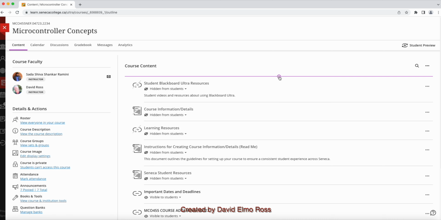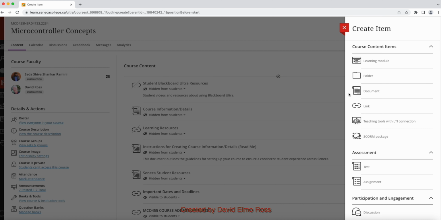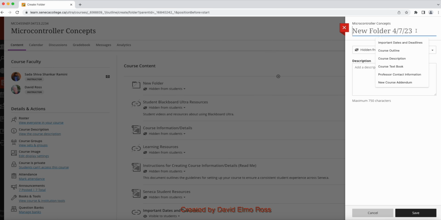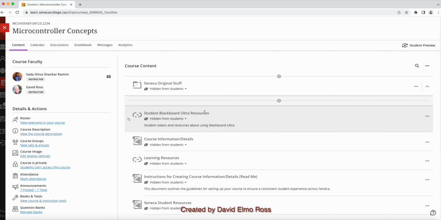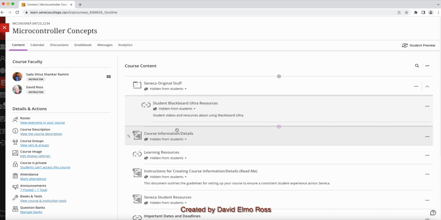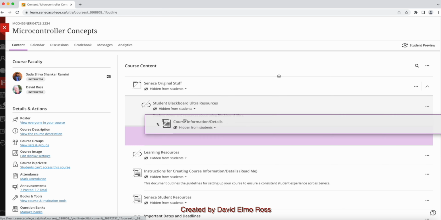So the simplest thing to do is actually just to create a folder, and we can do that, and we're going to call this Seneca Original Stuff, and again we're going to hide it from students, and we're just going to say save. And when it's here, when we want to move all this stuff in, we can just basically click here to make sure the plus sign comes up and then just start pushing all this stuff into this folder just by sliding it up into here.